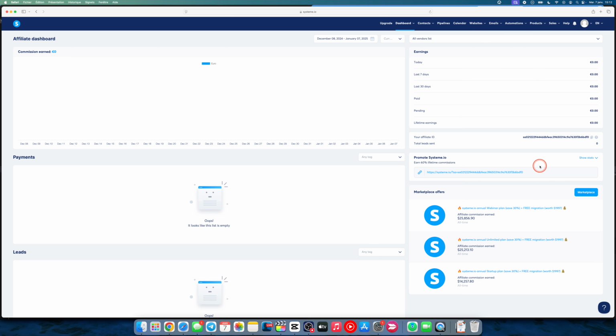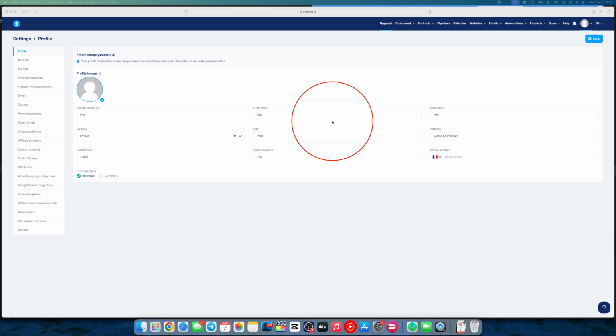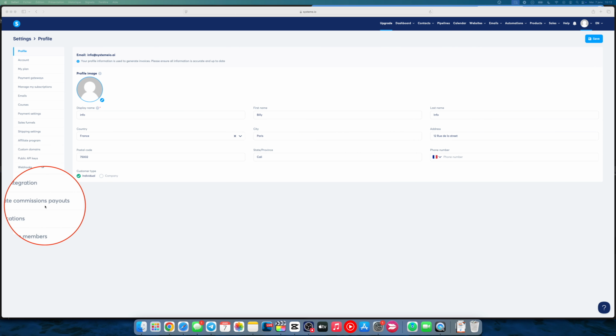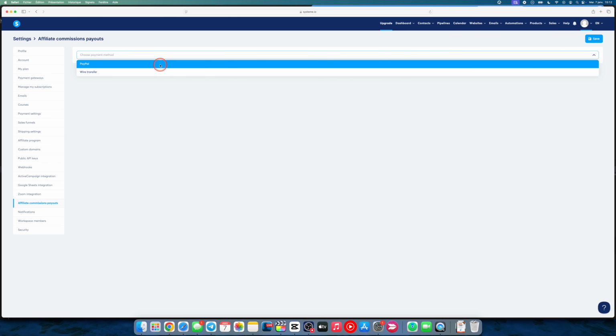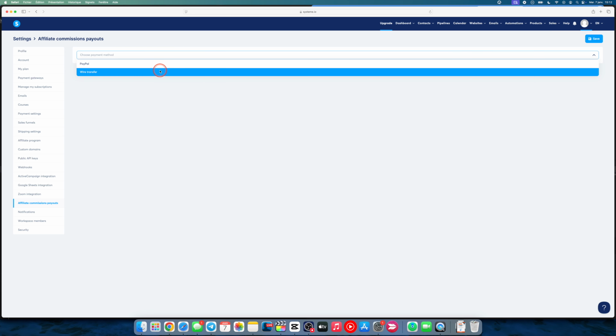When you start generating your first earnings through the affiliate program, here's how to set up your payments. Click on your profile at the top right and go to Settings, Affiliate Commission Payments. Choose your payment method. PayPal: enter your associated email address. Bank transfer: add your bank details after earning your first commission.